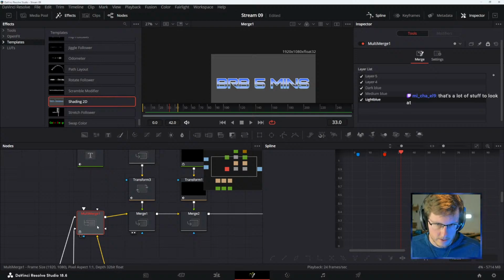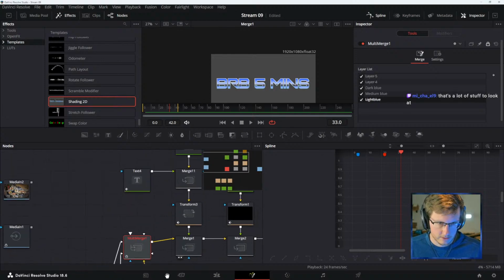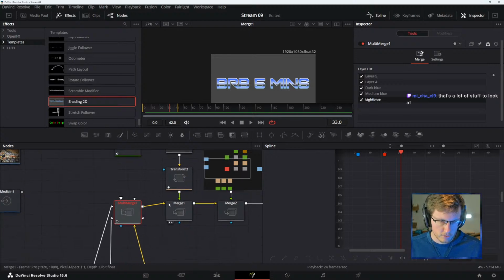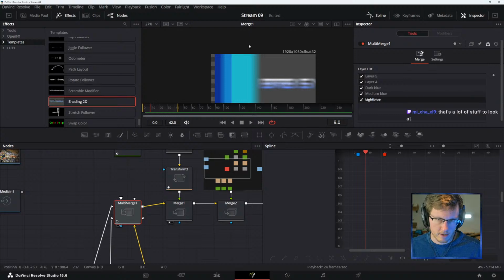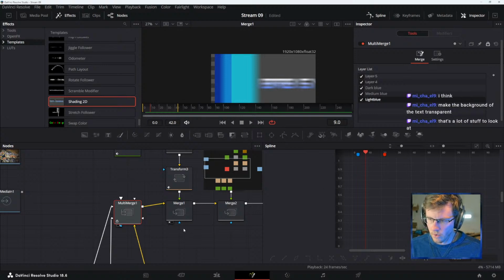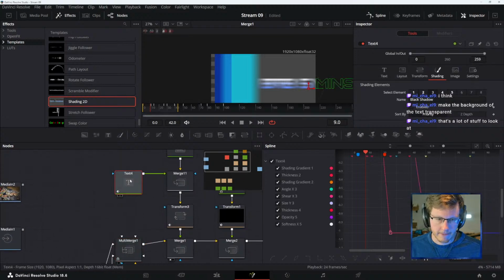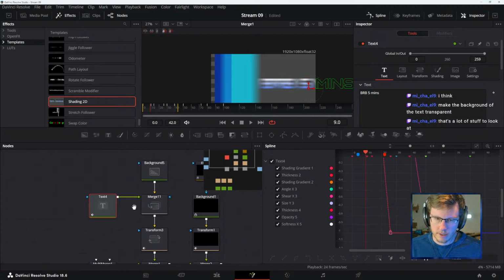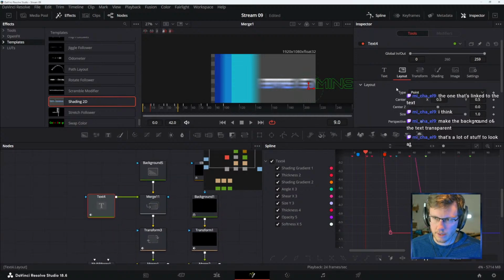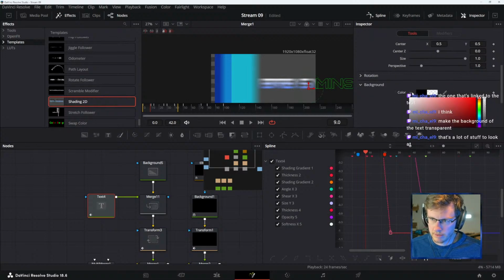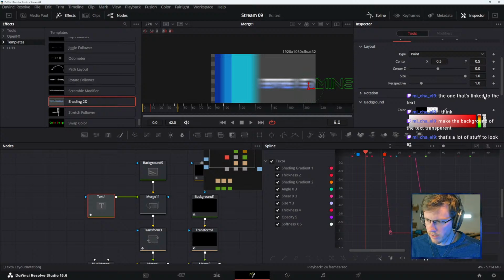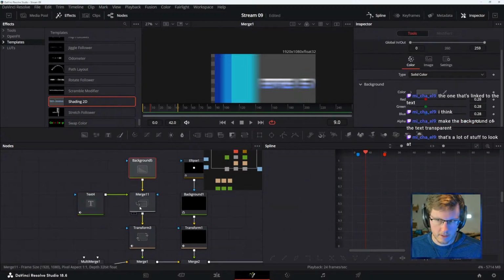All right. Wait, but now we lost our multi-merge. What happened to this? No, it's there. It's there, but then it disappears. Yep. And layout background. No, it is transparent. The one that's linked to the text. Oh, the background. I don't need a background, right? Oh, there we go.